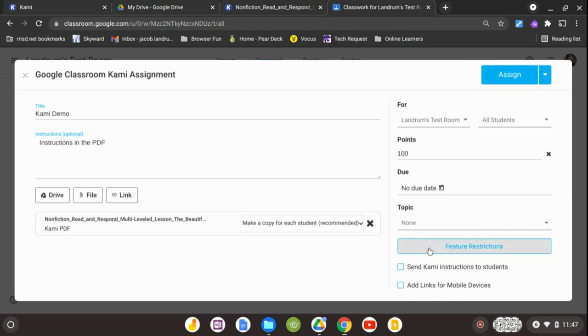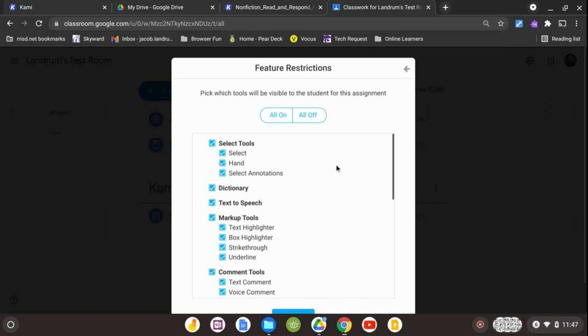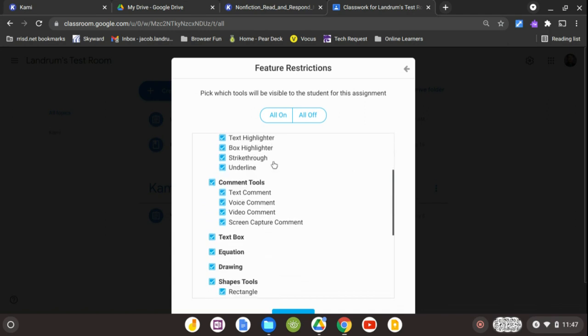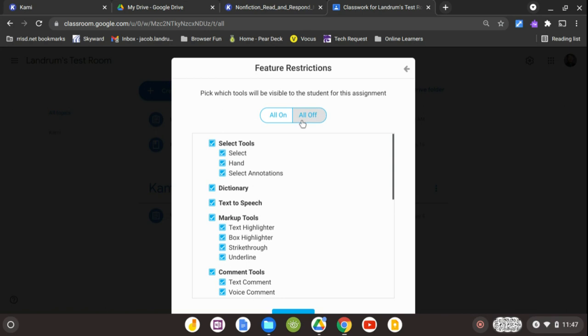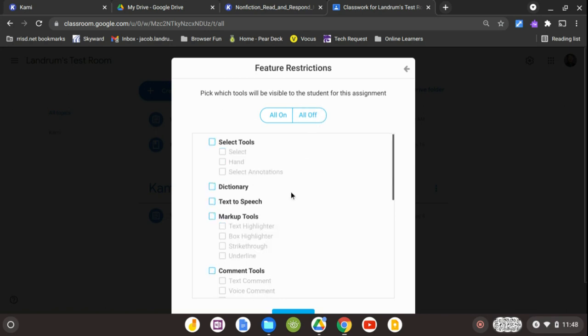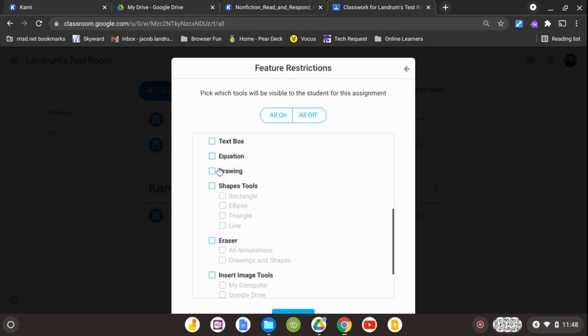This button we will spend more time talking about later, but essentially you can turn on or turn off different tools. So if you have kids who tend to use the drawing tool a lot, maybe when they're not supposed to be, you can manually turn that off for them.